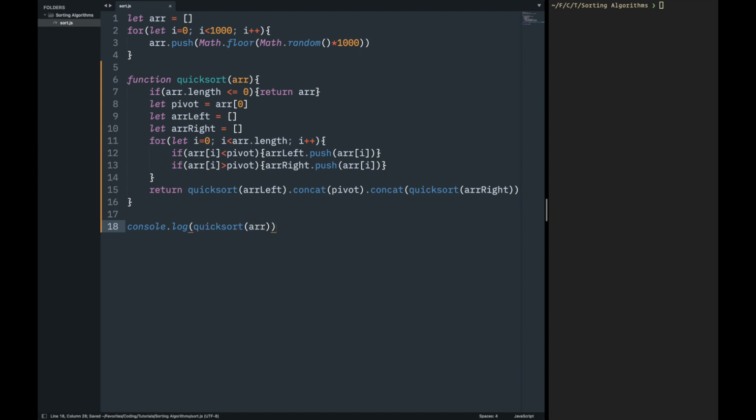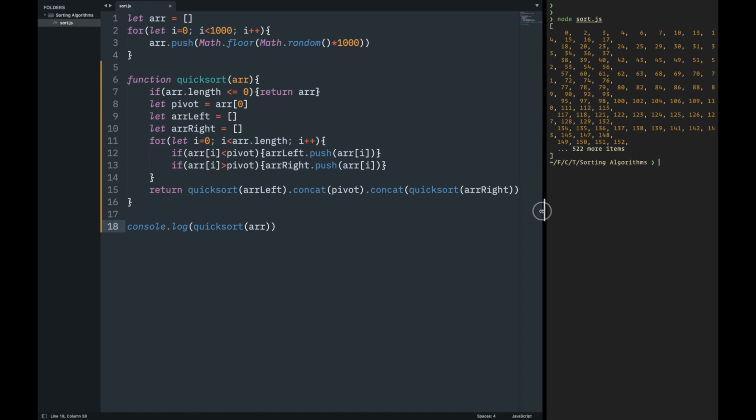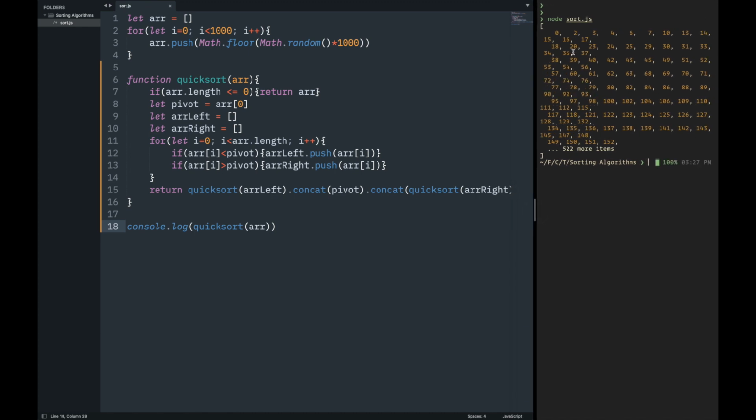So now what happens is that if we do console.log(quickSort(array)), you can see that it should work nicely. See, 0, 2, 3, 4, 5, 6, 7. As I said, it skips some values, but this is basically how it works. That's not a 1, that's a 14, 15, 16, 17, 18, 19, 20. So we have done this. And what we can also do is console.time.